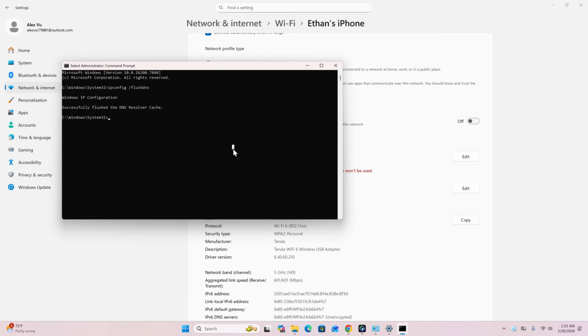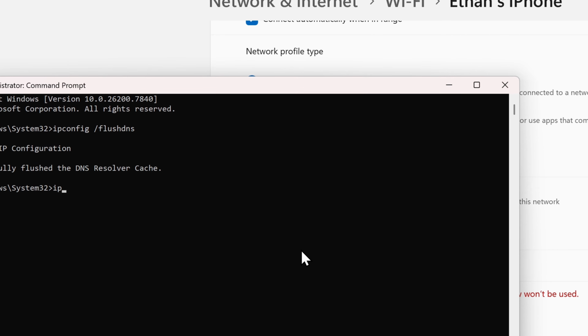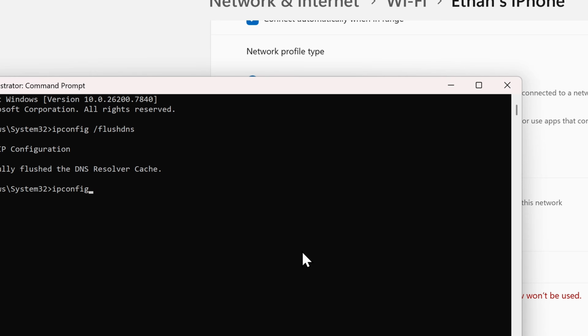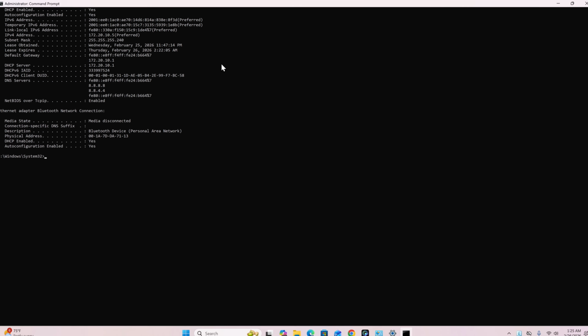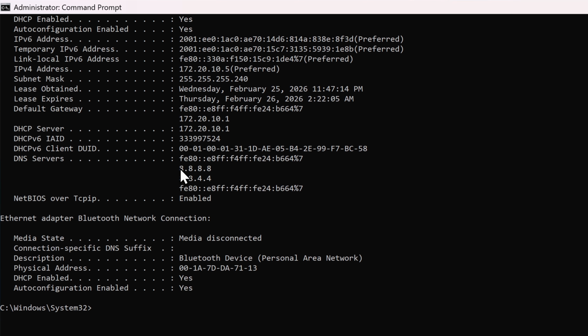Finally, you can double-check your active DNS by typing the command ipconfig /all and pressing Enter. Scroll down to the DNS servers line, and you'll see that Google's DNS is now applied to your internet connection.